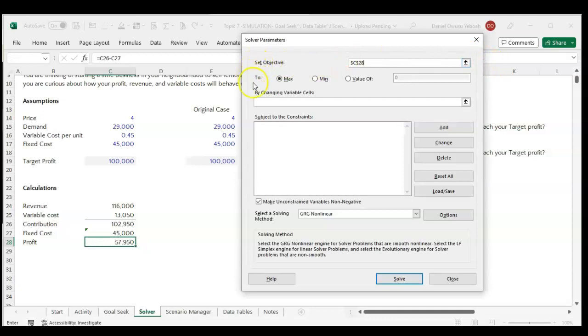Okay, and then we have Max, we have Min, and Value Of. In this case, I have a value, so I'm going to set the Value Of. I'm going to click 100,000.